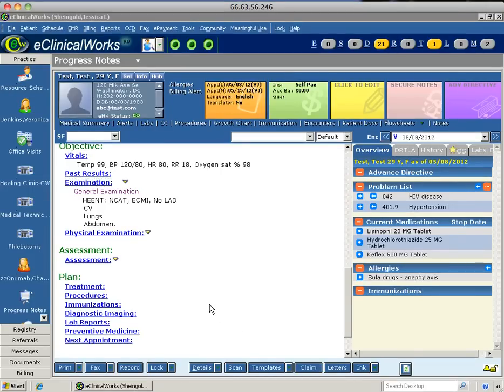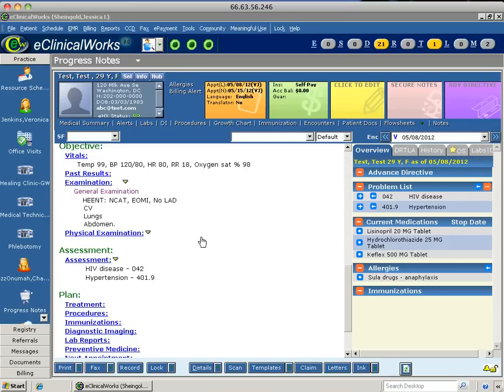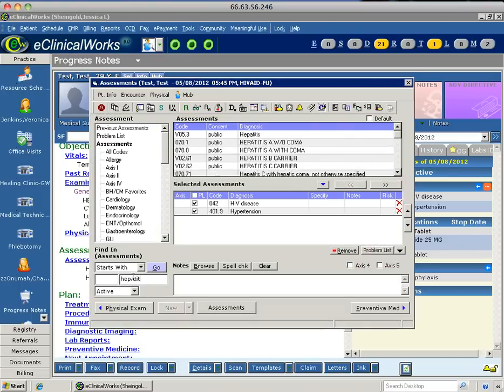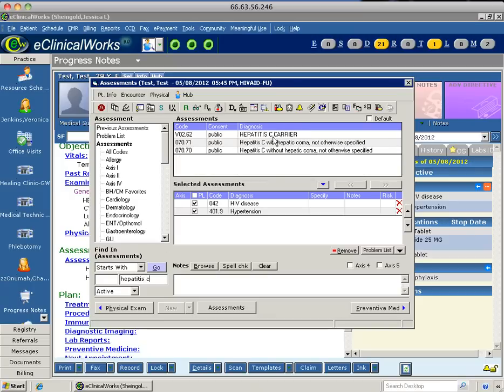Now let's start putting in assessments. There are two ways that you can enter assessments. The first is for old assessments that are here on the problem list. You can simply click this left pointing arrow and the assessments automatically populate. If you want to enter a new assessment, click the link, and here you can write in the new assessment. Suppose the patient had a history of hepatitis C that she had never told you about. So you click hepatitis C here, and it populates.